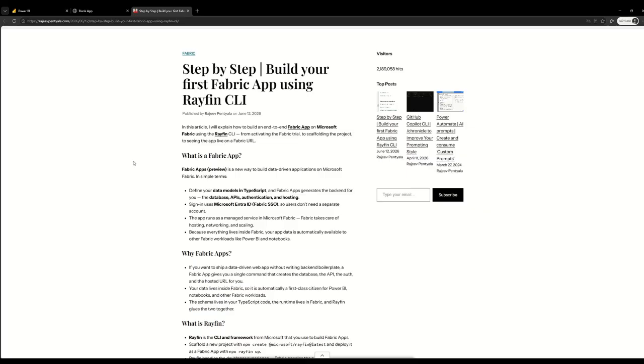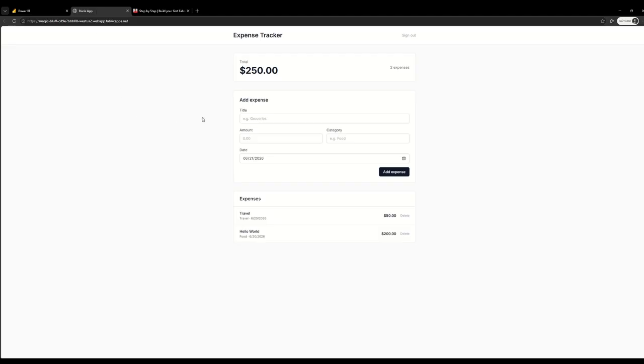Before we start, here is what we will build by the end of this video. This is an expense tracker running inside Microsoft Fabric. I signed in using my Microsoft account. I can come here and add a new expense. Okay, I'm filling in the details. And once I click on add expense, the total updates instantly.